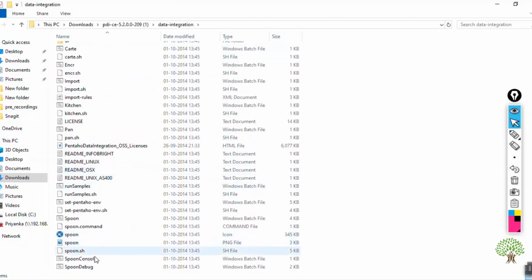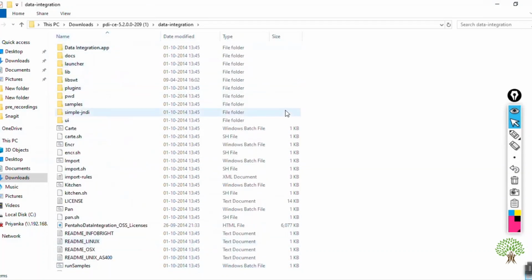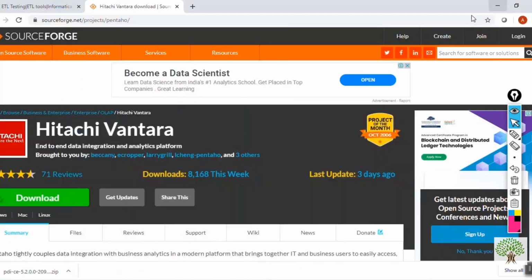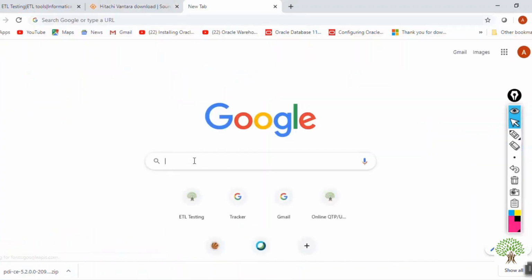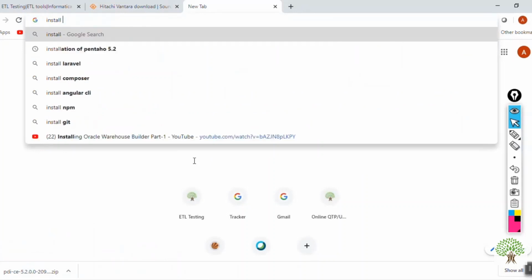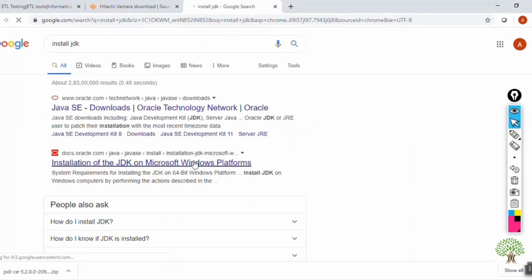I'll go for Spoon console here. You don't need to do anything now. But for the first time, when you are downloading this and you have not run Oracle as your platform within this personal system, then you may not be able to run the Spoon console. So what you need to do is install JDK. For installing JDK, just go to the search engine and search for JDK.